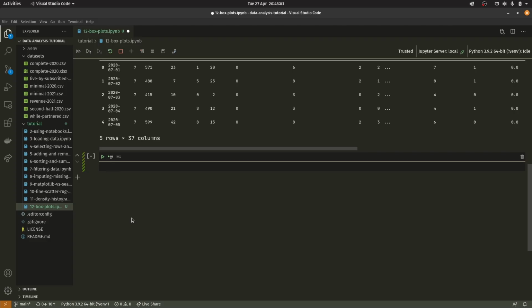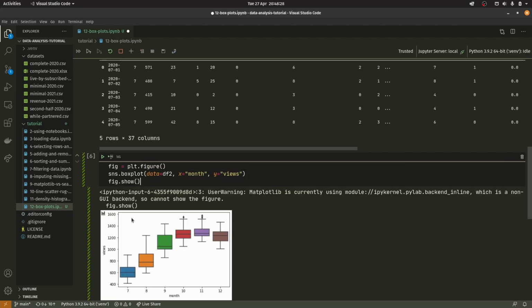So the first thing we're going to do is use that. fig equals plt.figure, and then to do a box plot, you just do sns.boxplot. Those of you who just saw episode 9 will recognize this. We're going to use data equals df2, x equals month, and then y equals views. We're not going to use the card teaser just yet. We're going to show you what this outputs first.